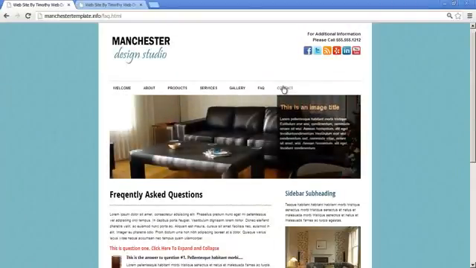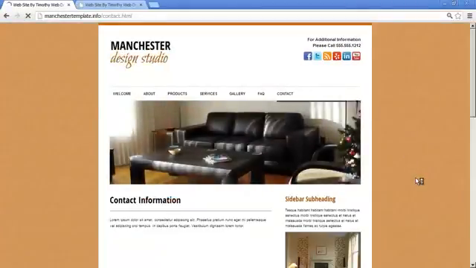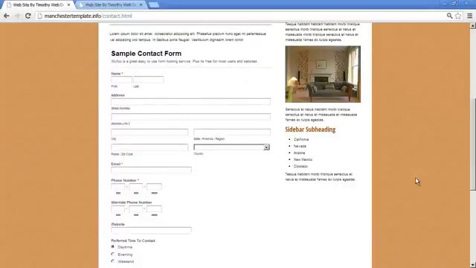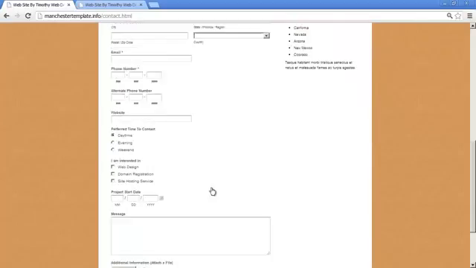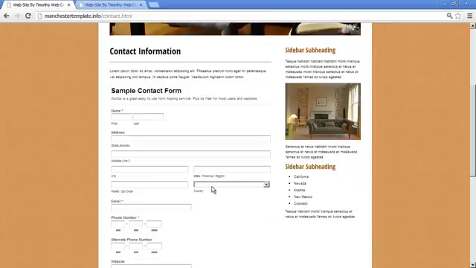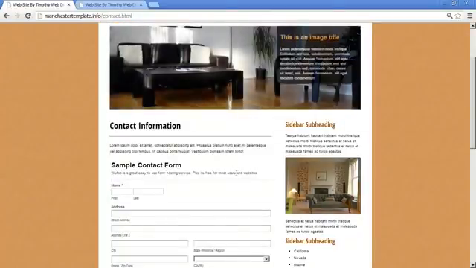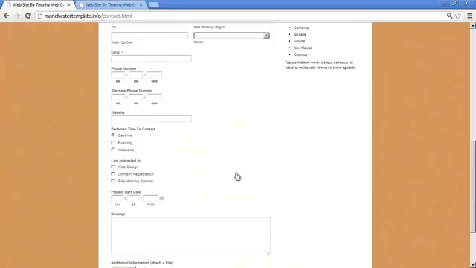And then finally I have our contact page here, and the contact page is going to have a form on it. So you'll see how to create a contact form and place it on your site.